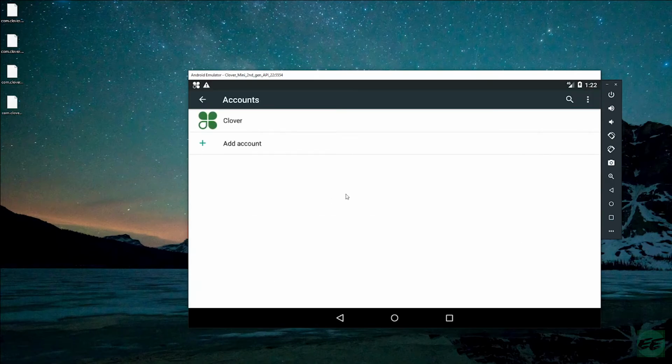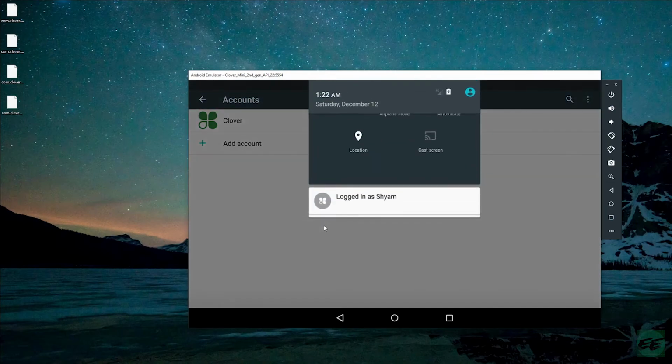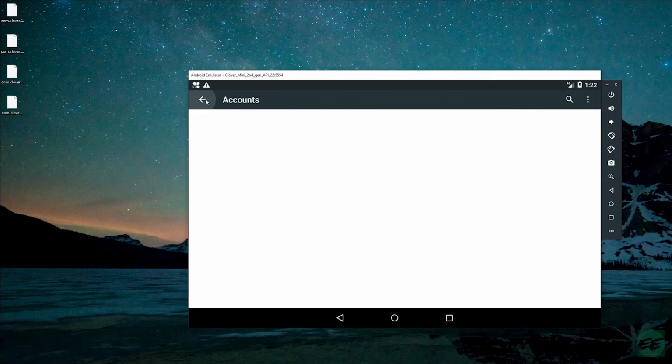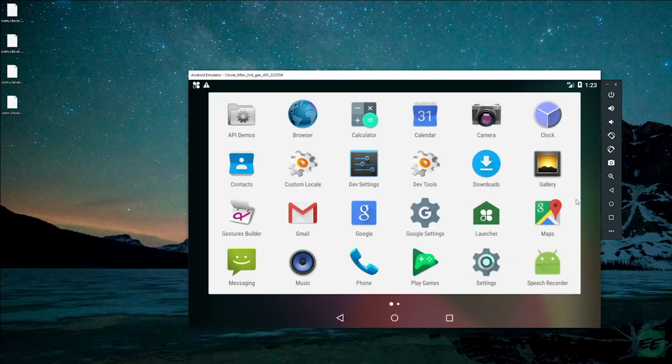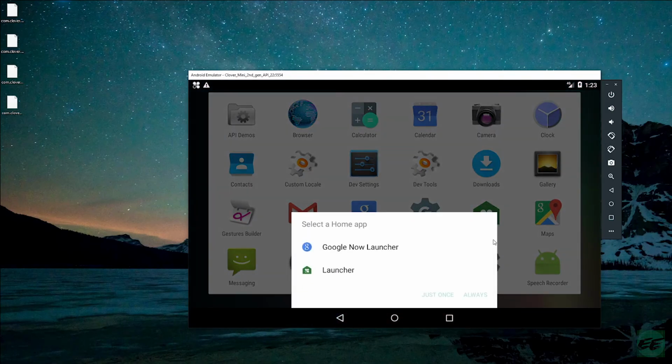Once you enter your username and password and click on login, the account will be added here and you will be logged in. And the next thing you want to do is install whatever applications you want. So what I would suggest is go ahead and install the launcher one. If you install the launcher, the UI will change accordingly. So once it is installed, I will be able to see this launcher whenever I click on home button.